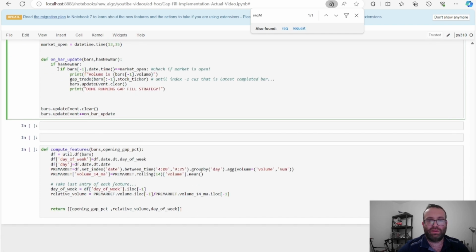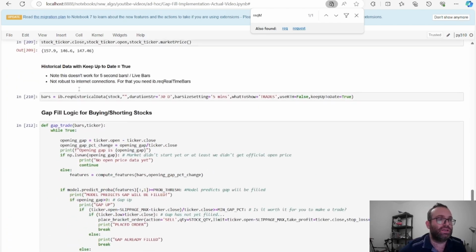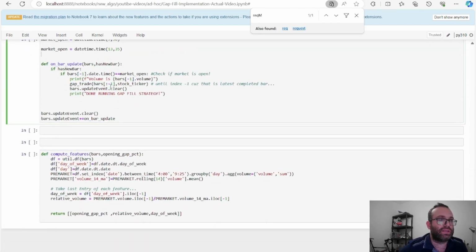Basically we're going to check if bars[-1].date.time equals market open, which in our case is 13:35. If that's true, then I'm going to print the volume for a sanity check. It should give me -1. And then I call this gap trade function with bars[:-1], meaning except for the last bar, because remember, bars[-1] gives you the new bar, and we want up to the last completed old bar.